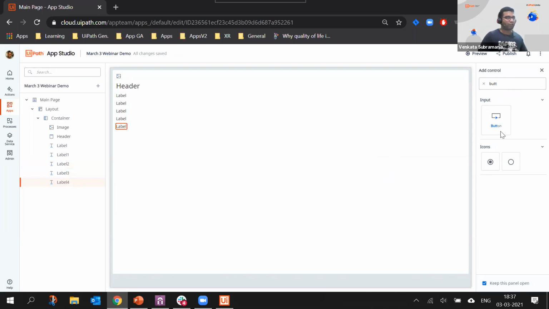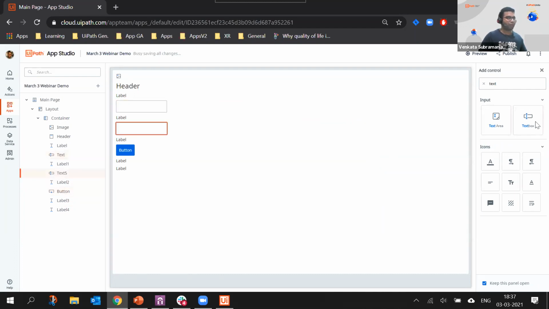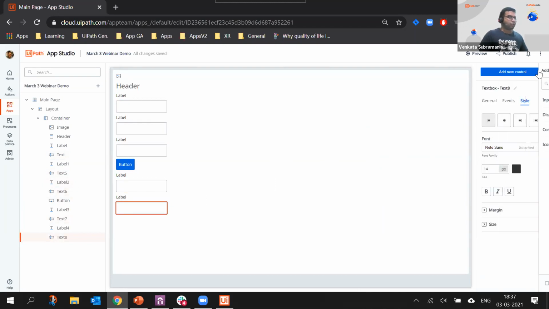When you click on it, I want the process to execute. So I add a button. Then I need text boxes to get the input from the customer or the employee. So I add 3 text boxes to get the input, and 2 text boxes to show the output. So now I've added all the controls. I've closed the control pane. Let me go ahead and add the process I want.